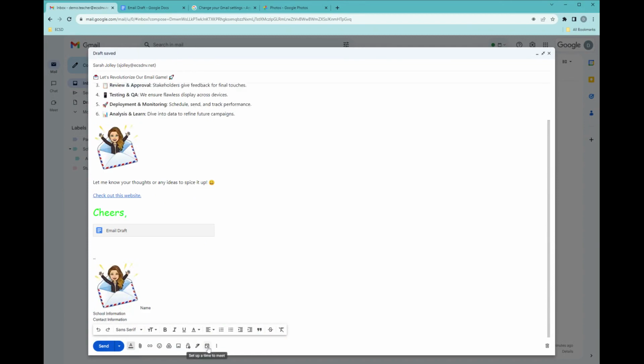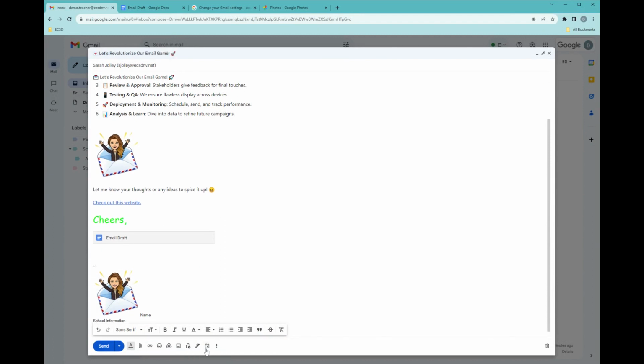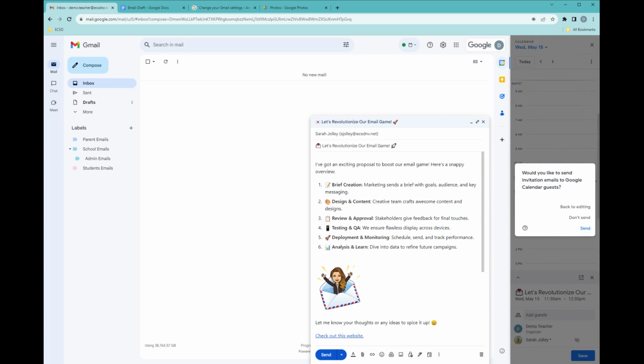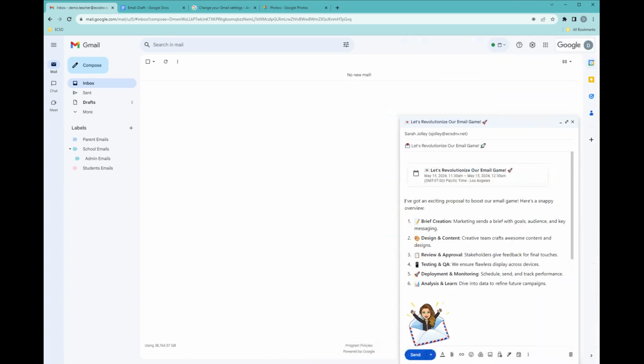The next option is to set up a time to meet. So there's 2 options to set up a time to meet. You can create an event. This will bring up a side panel of your calendar. You can add the guests. It will automatically add you and the recipient of the email, but you can add other guests. Then you can change the date and time and insert, and you can send an email notification to your guests or don't send. I'm going to send it, but it's also going to insert into my email that event.